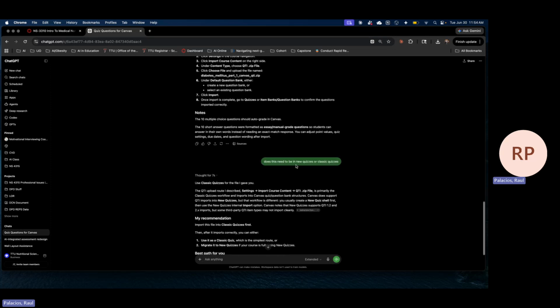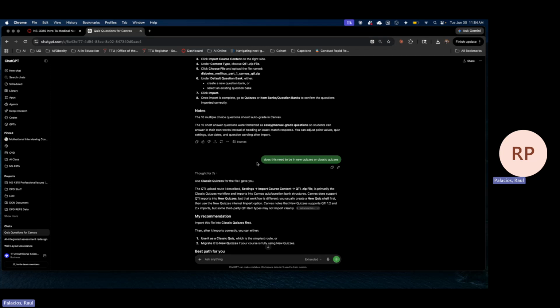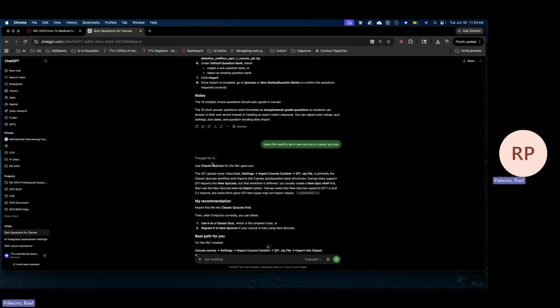But okay. And so one question that a lot of people have, depending on which Canvas version you have, it may default to new quizzes or classic quizzes. What this workflow works for is for classic quizzes. And I'm going to show you what that looks like in just a second.